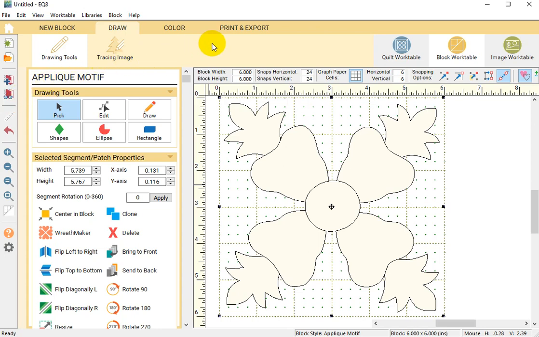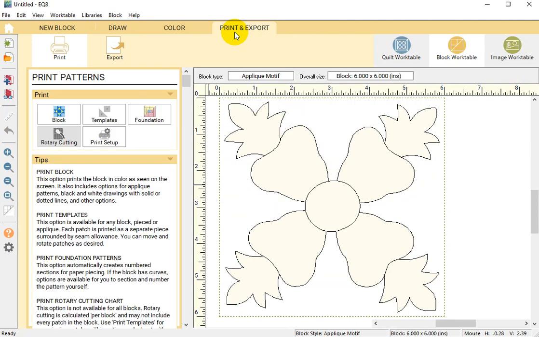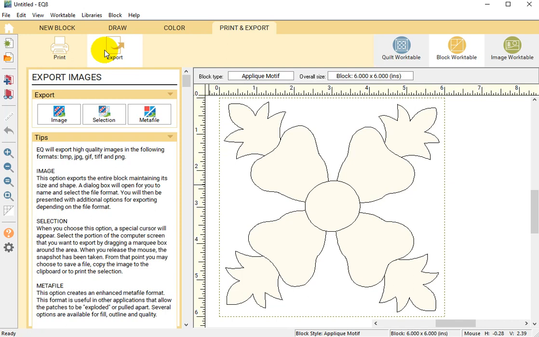But I wanted to take that tip just one step further. So go under Print and Export, and we're going to select Export. And you know, I don't like to have to cut out all my individual pieces. I have a Brother ScanNCut, so I want to take this image over to my Brother ScanNCut so it will cut out the pieces out of fabric for me, and then they're ready to stitch right on my quilt top.